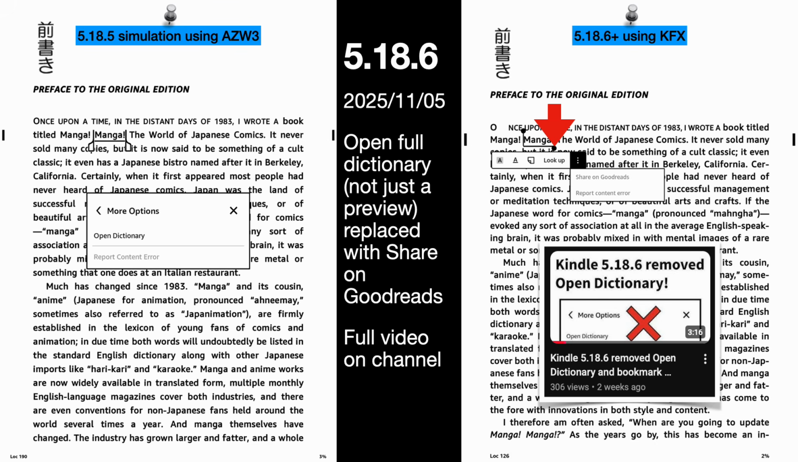And now you can no longer open a full dictionary, not just a preview, and the button to open a dictionary has been replaced with a share on Goodreads option. Full video on my channel as well.